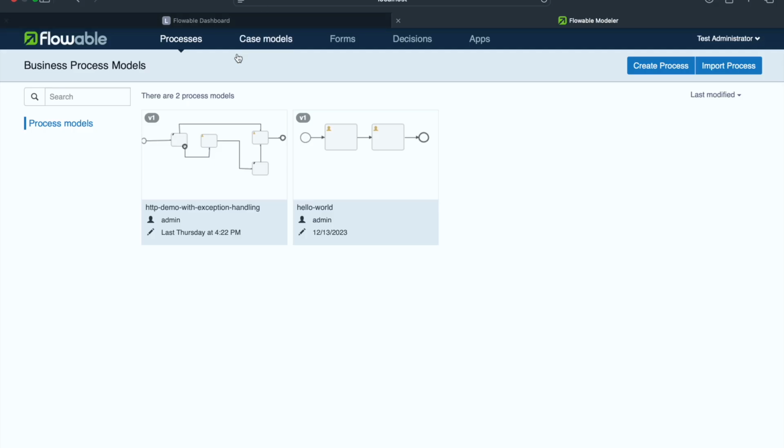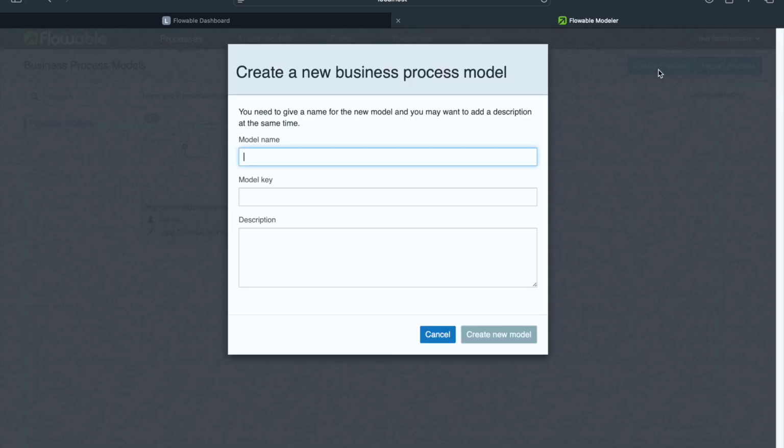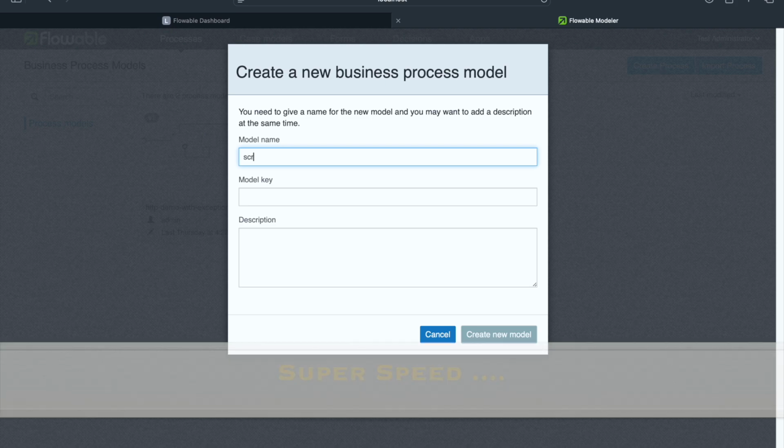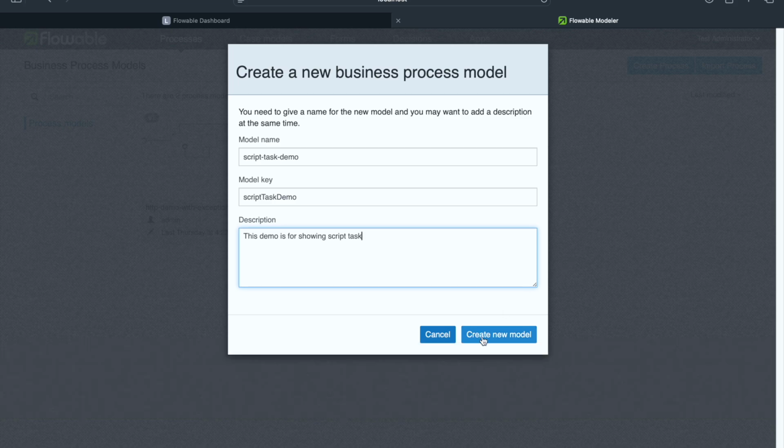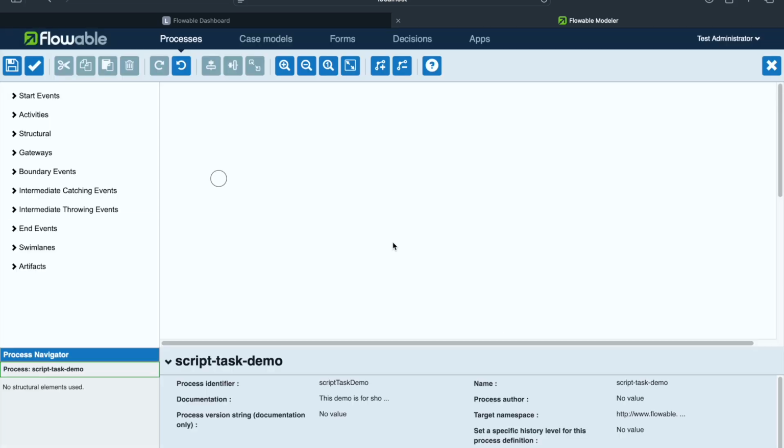So this you can see the Flowable modeler. What we can do is click on create process and we'll say script task demo. Okay, so let's hit create new model.